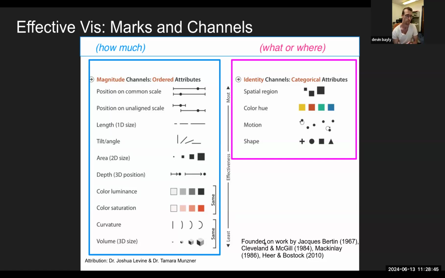Imagine trying to compare these two different lines to each other. It's still easy enough to see how they differ. But if we step up in our channel choices to a different option, things can be faster and more effective. You'll notice that, and I am totally guilty of this, volume for encoding how much, or magnitude or quantitative information, is the hardest for our visual perception.